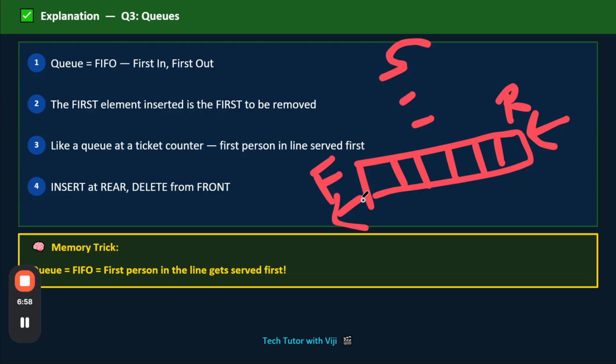In a queue, we insert at the rear end, that is the back of the line, and we delete from the front end, that is the front of the line. So the first person to join the queue is always the first to leave.